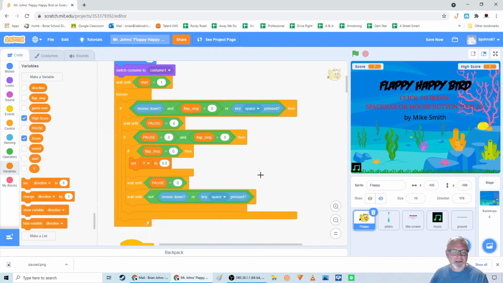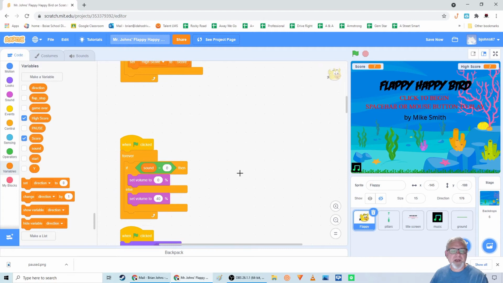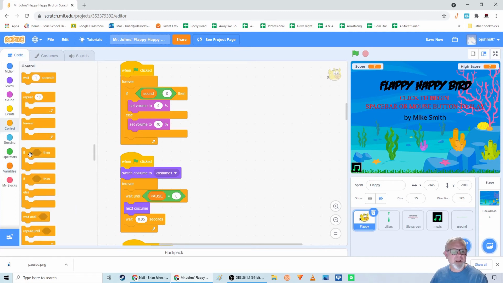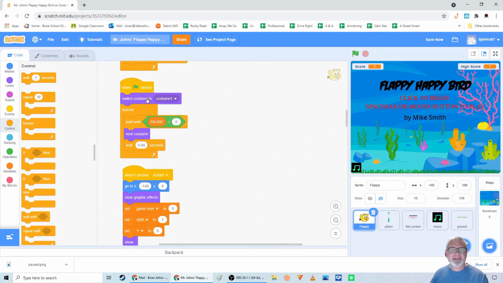So, all right, let's go back to where we were. High score, we're good with that. Next code block. When clicked, forever, if the sound equals 0, then set the volume to 0. Or else, oh, wait a minute, where'd that else come from? Notice that there is a block. We use if then a lot, but there's also an if then else. So this one is an if then else. If the sound equals 0, then set the volume to 0, or else set it to 40. Depending on how loud you want the game to be for you, you can change that. Okay, all right, next code block.